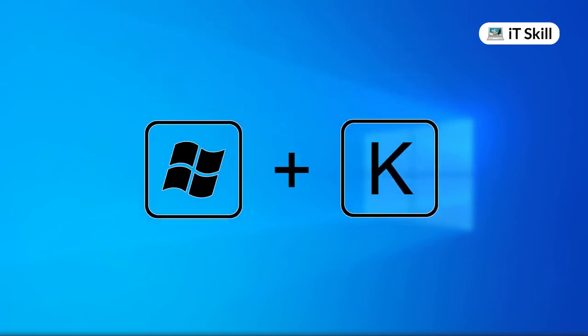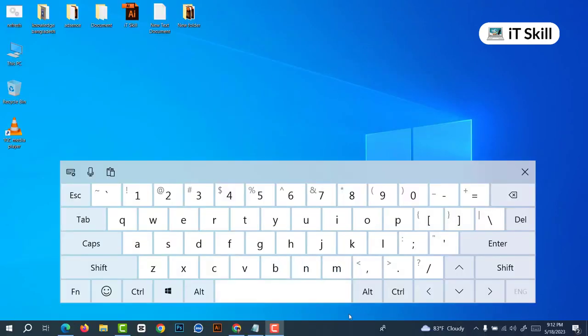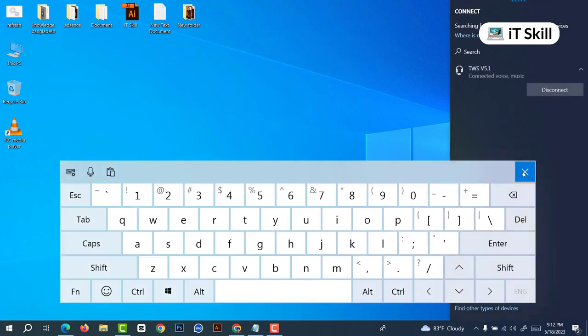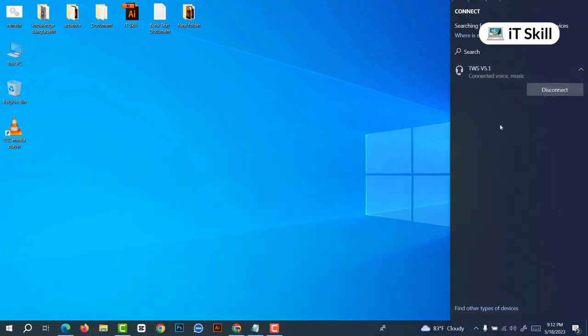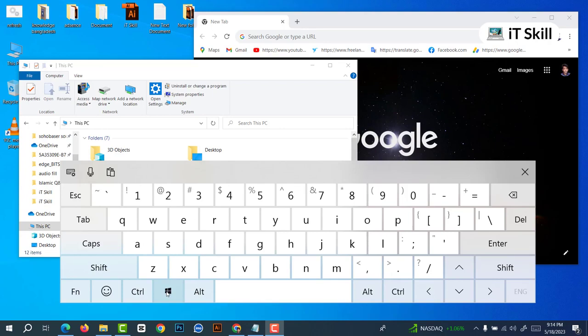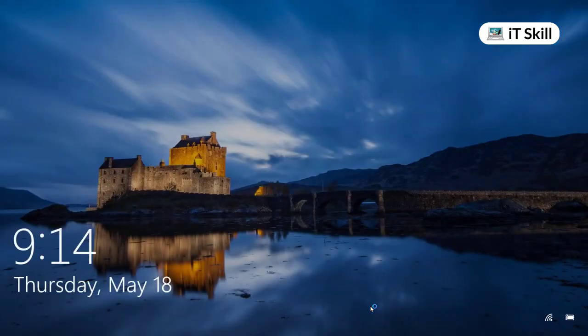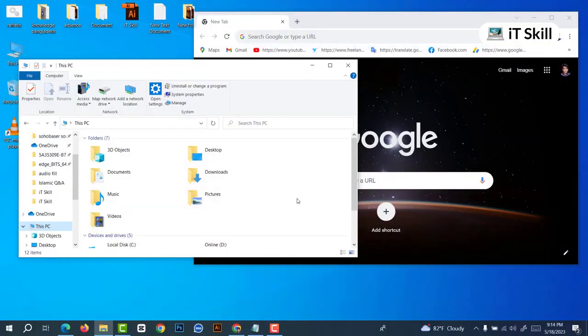Windows key plus K: open the Connect sidebar to connect your Bluetooth or wireless device. Windows key plus L: lock your PC. This keeps all your apps open but requires you to unlock your PC before using them again.